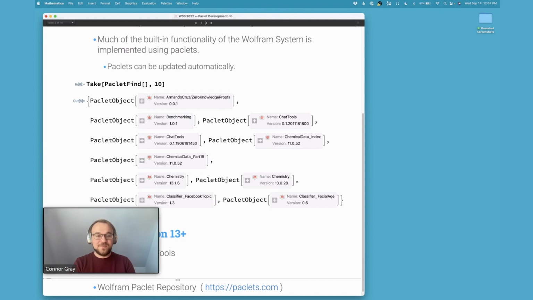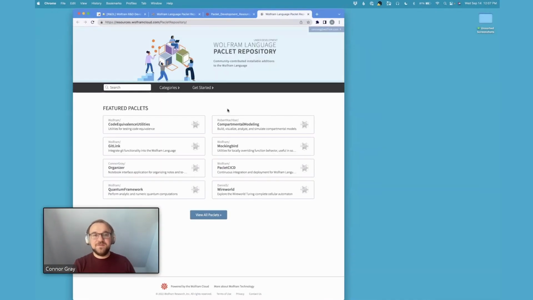Also, the Wolfram Paclet Repository. This is in the style of our existing repositories, like the Function Repository or the Data Repository, but it's the Paclet Repository, and it's a place where anyone can upload a Paclet that they want to share with the rest of the Wolfram language community. The great thing about the Paclet Repository is that just like the other repositories that we have, any content that's in the Paclet Repository can be easily installed by any other user of the Wolfram language.